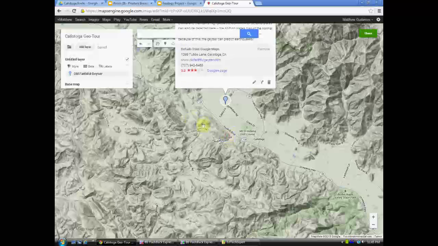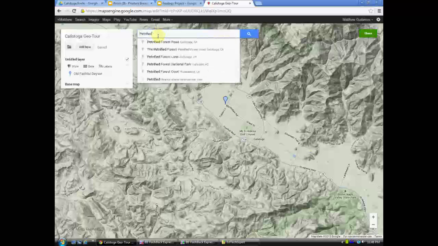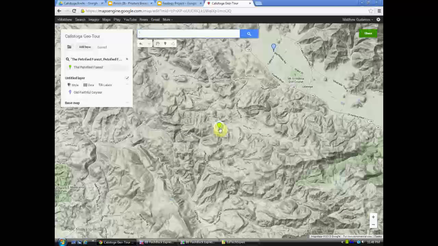Let's say we wanted to add Petrified Forest. Now if you type in Petrified Forest, be careful what you're searching for. There's different locations. Some are in Arizona, some are addresses like street names like Petrified Forest Court or Petrified Forest Lane. Here's the Petrified Forest in Petrified Forest Road, Calistoga. So if we click at that, it actually puts an address location for the Petrified Forest.